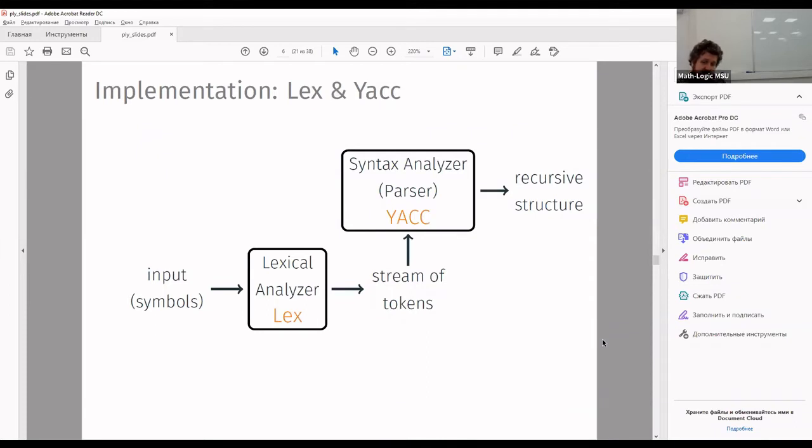And how is it implemented? The lexical analyzer is implemented by a tool called Lex, and the syntactic parser is implemented by Yacc. Lex is just from the word lexical, and Yacc is, well, the name of a beast, but it's also an abbreviation for yet another compiler compiler. They call these compilers because it's a way to build a compiler for another programming language. It's meta software.